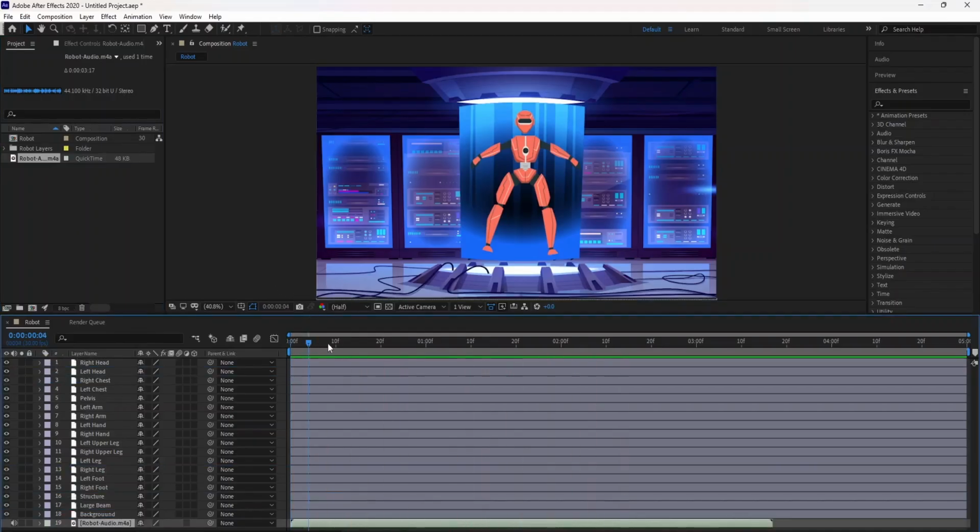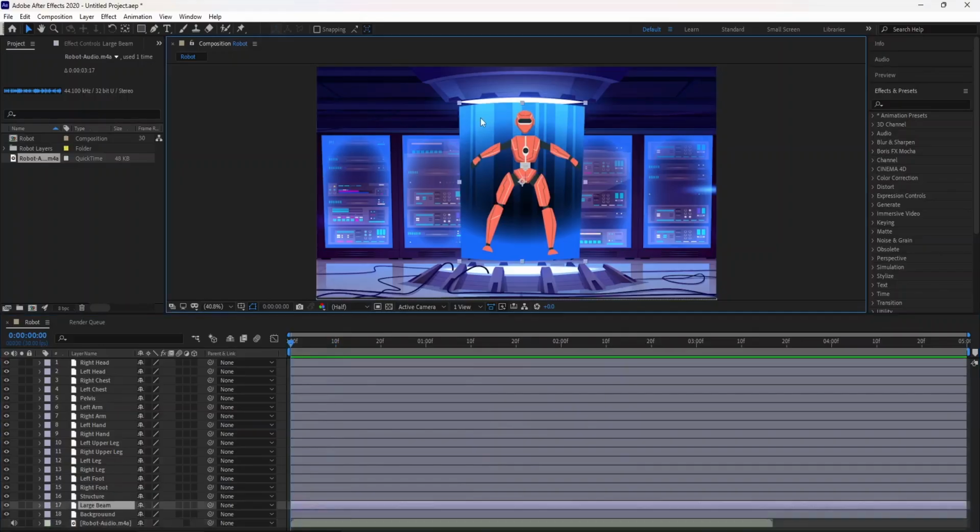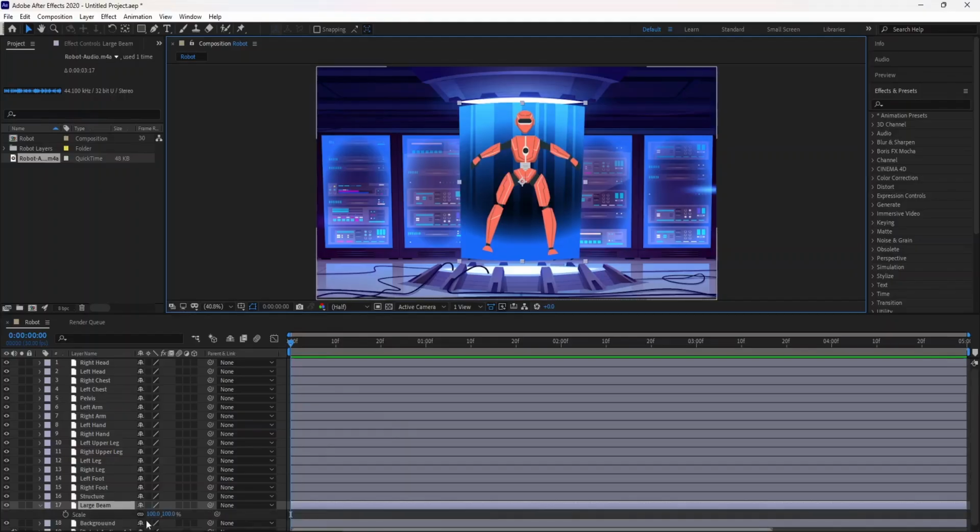Okay, so we'll be starting the animation right now. So the beginning of the animation, what I will first animate is this large beam. That is the first thing that I'm going to be animating. So what I do, I press S, which represents scale. I press S, then I click this chain link here, so that I can control, I think, the Y axis or the X axis.